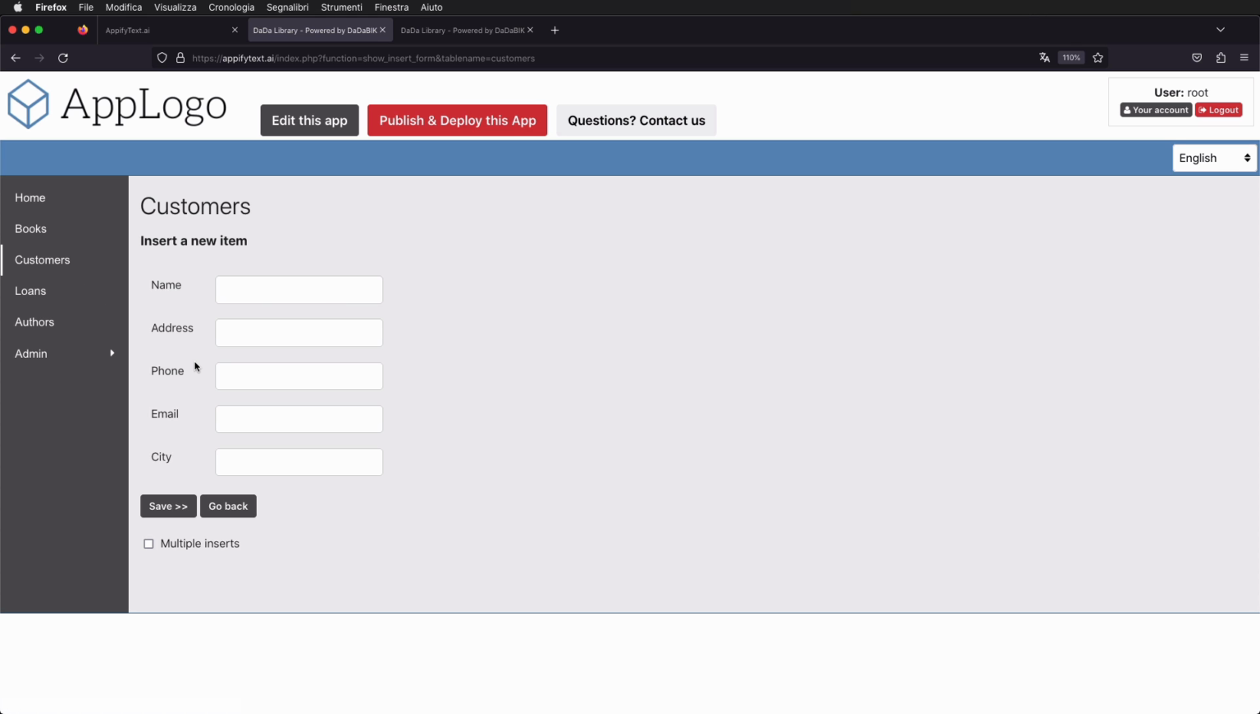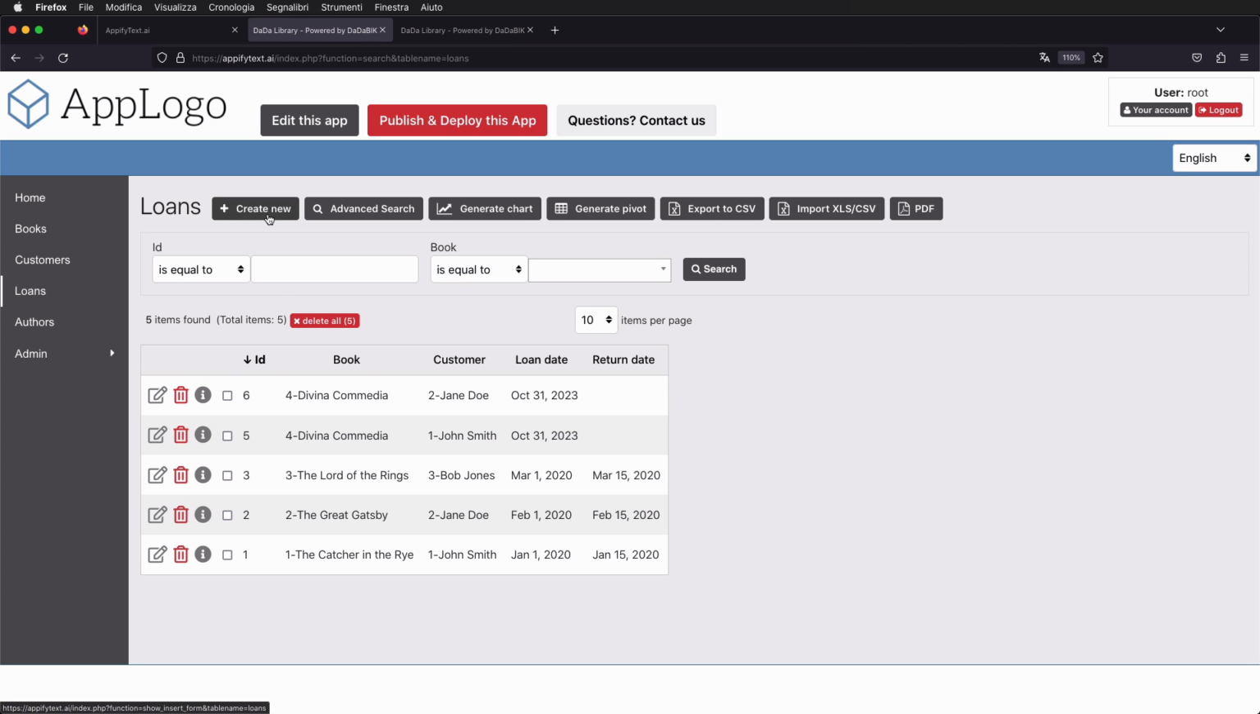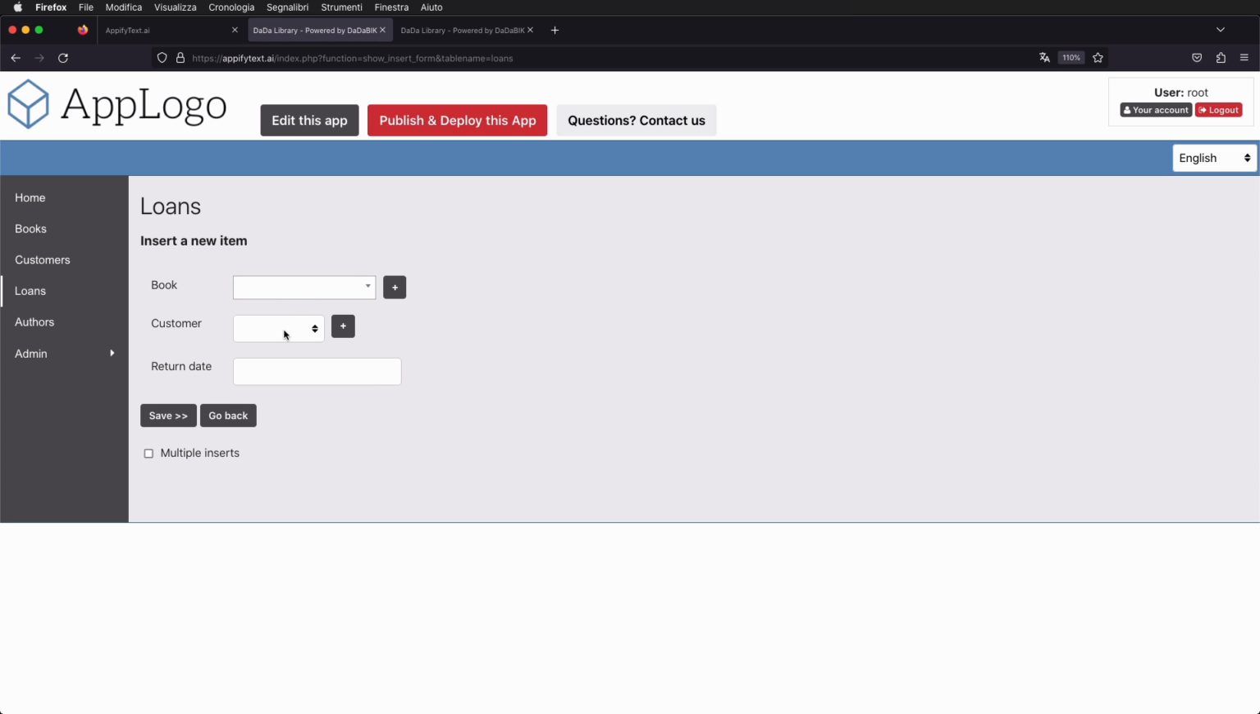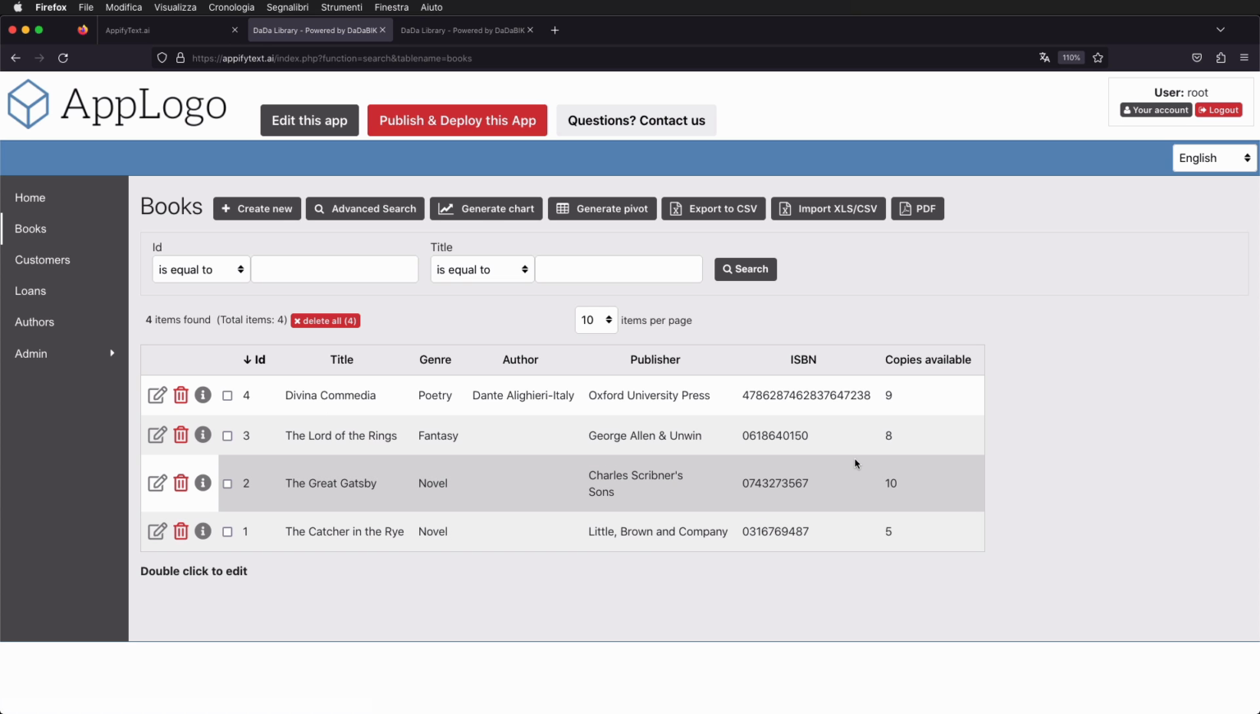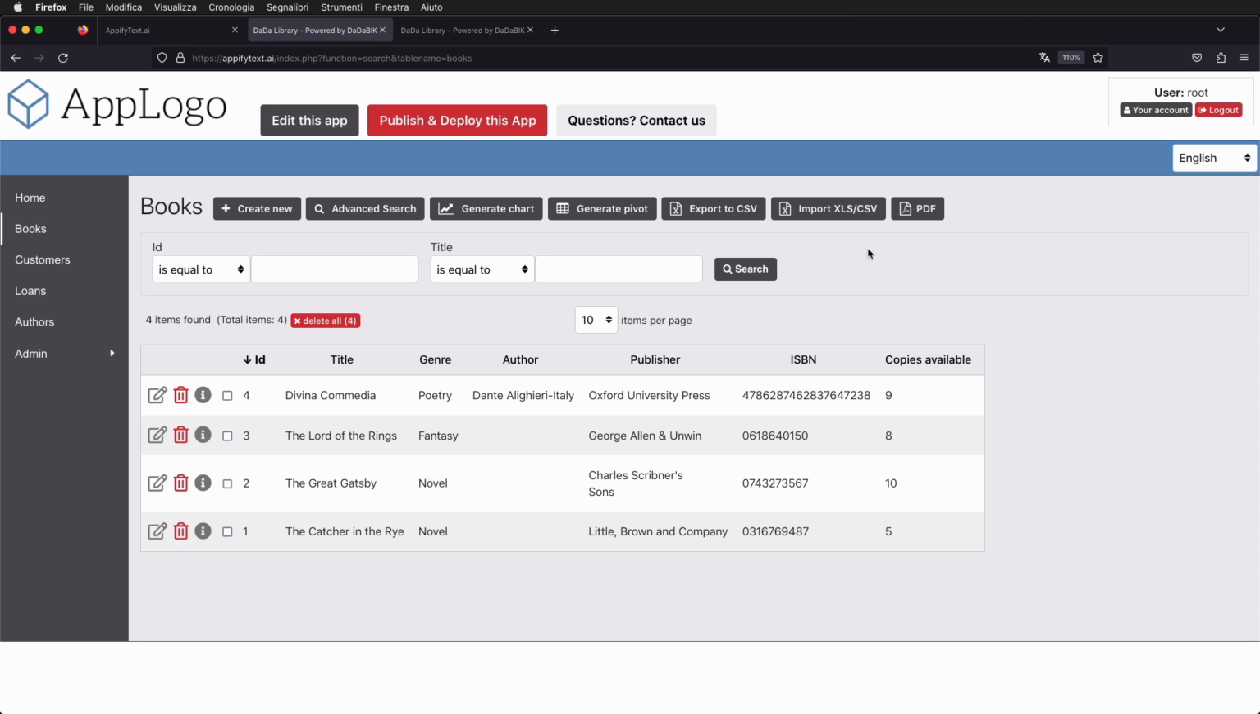When they need to register a loan, this is not very convenient, because they have to register a new loan, so create new, select the book, select the customer, save, and then go back to the books table, find the related book and update the number of copies available. A little improvement could be the following. Then maybe later we will improve even more, but a little improvement could be achieved using master details views.